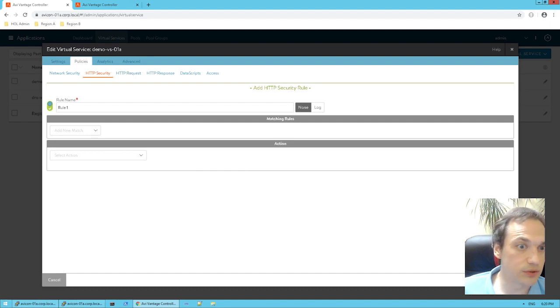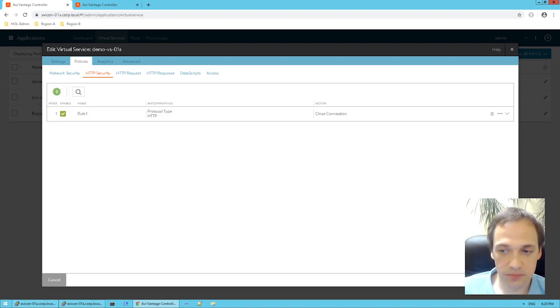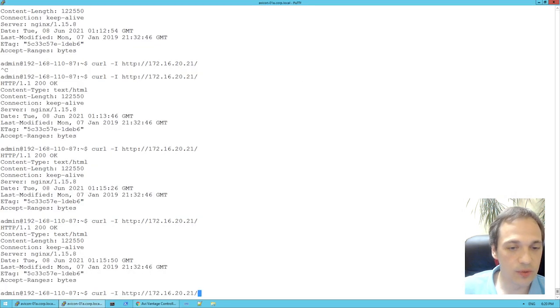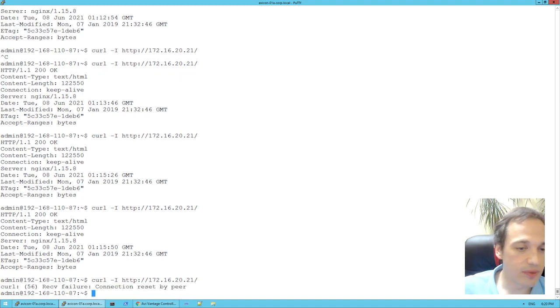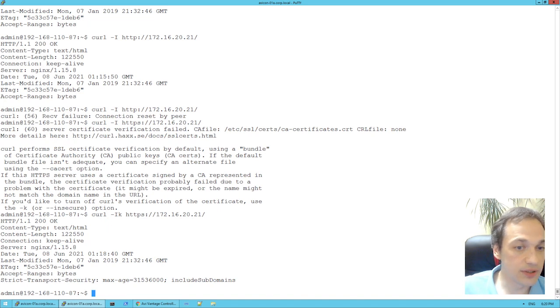So let's create a security rule. Let's match protocol type HTTP and we'll close the connection. Let's save it. So let's try HTTP and it resets the connection. Let's try HTTPS. Oh, we'll trust the certificates and we'll see it's passing through.